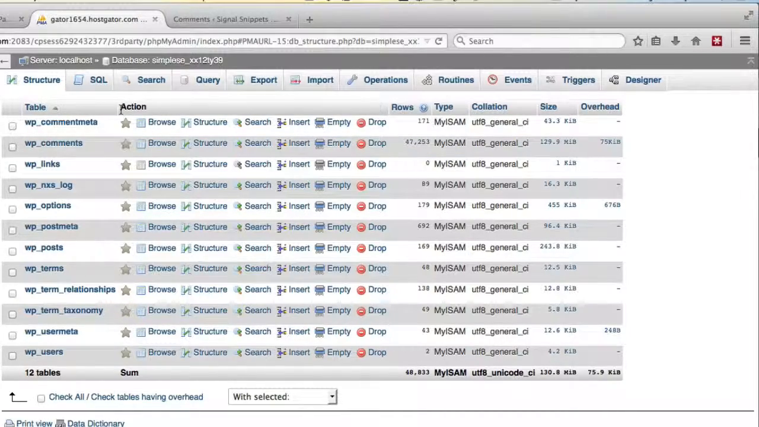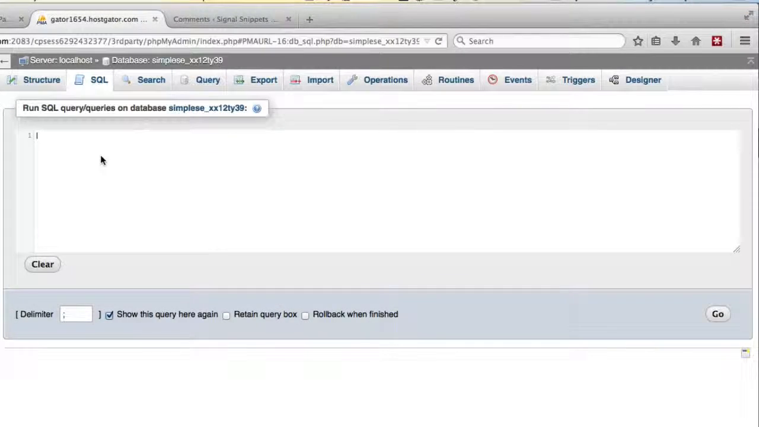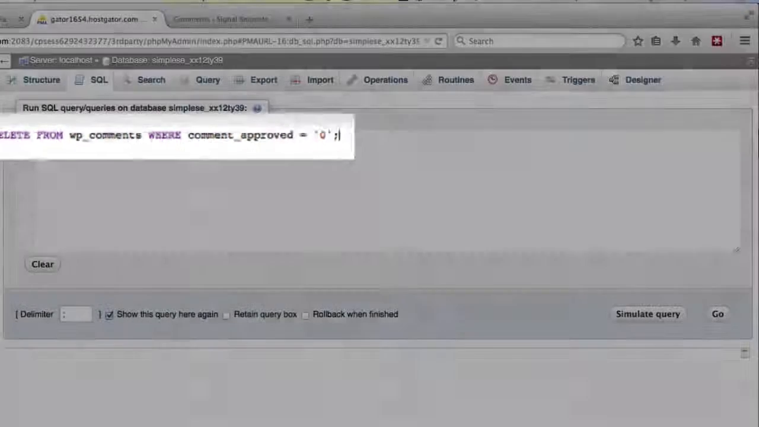Now what we're going to do is go to the top tabs up here and click on SQL, and we're going to paste in this snippet of code, which you can find right below this video as well, so you can copy and paste it. What this code is saying is it's a SQL query that says, in the WP comments table, delete everything where the comment approved status is set to zero. This means that the comment doesn't have an approved status.